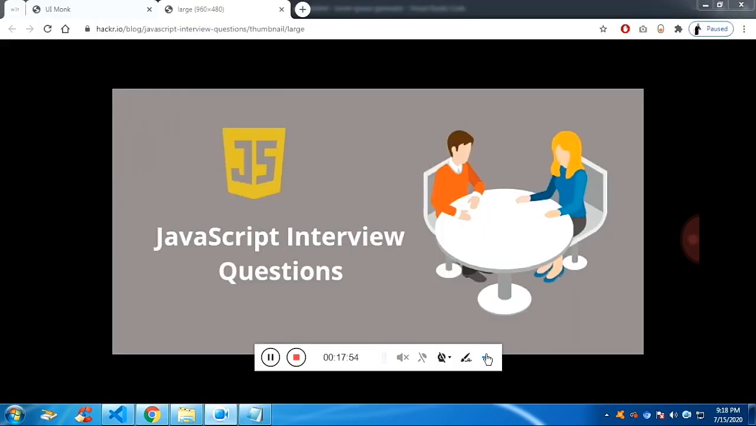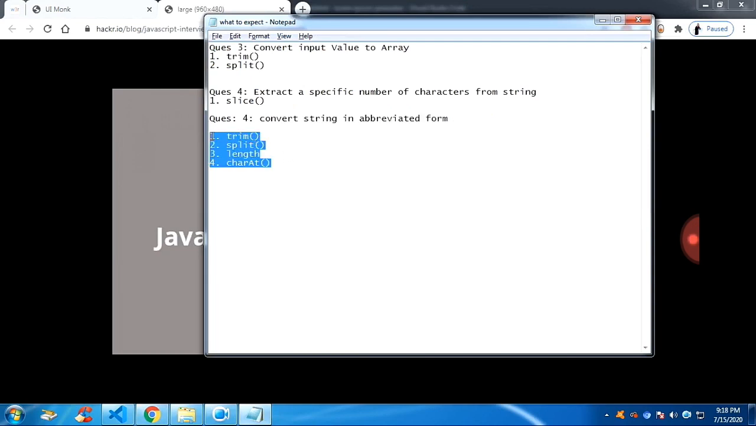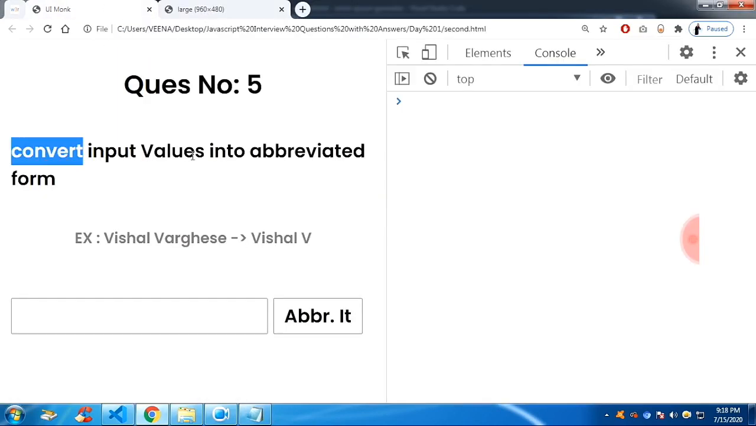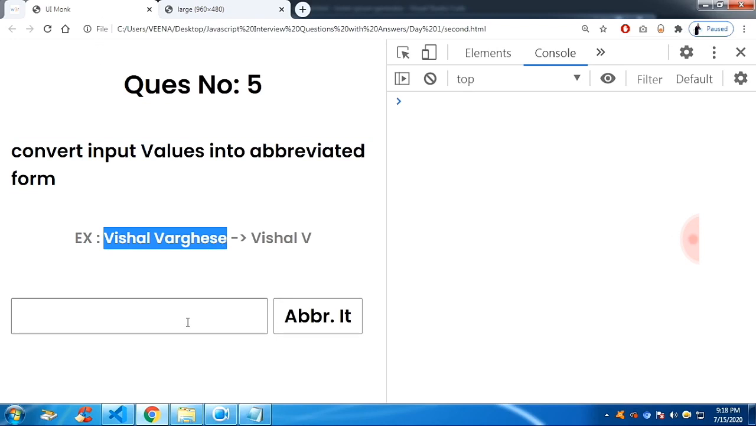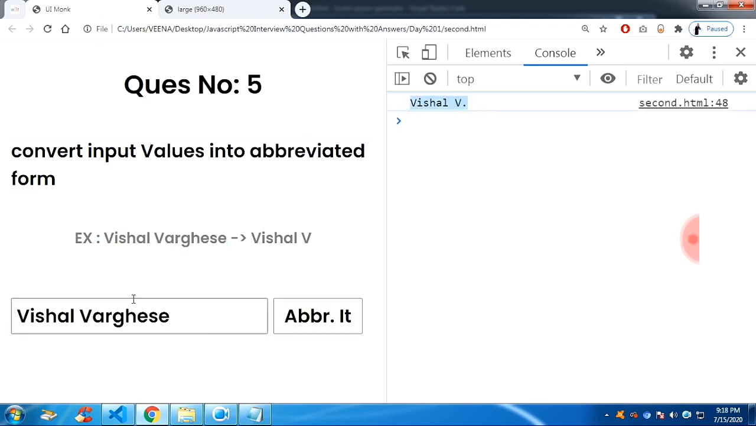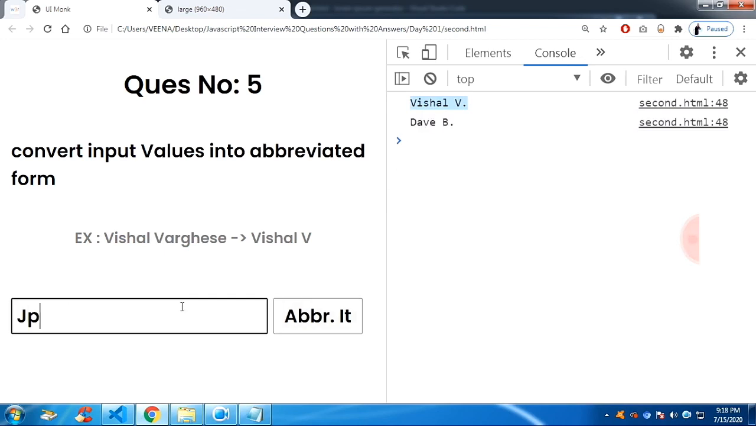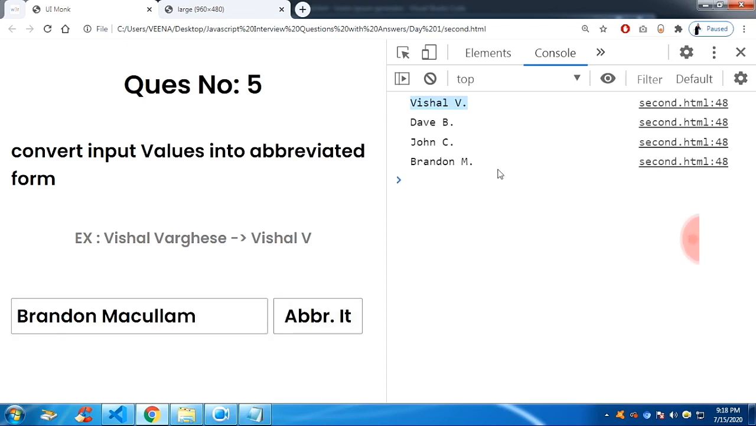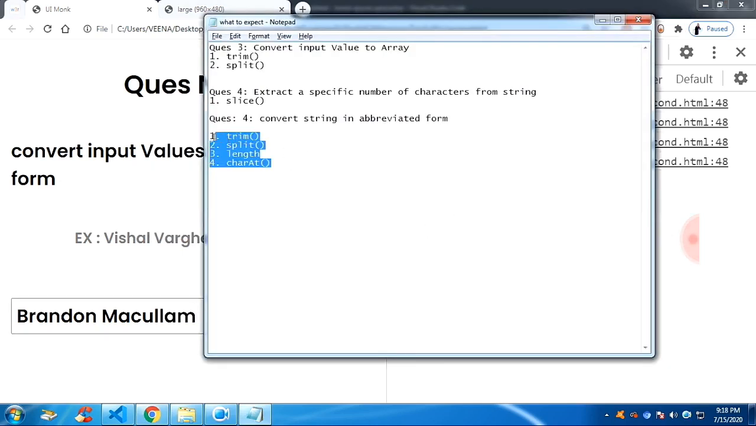Now this is another JavaScript interview question. We are going to convert the name into the abbreviated form. You can see I'm passing my full name, but I'm getting it as an abbreviated form. The second name, we are getting it as only the first letter followed by the dot. Now I'm passing a big name. The first name will be full. The second name is only the first letter.